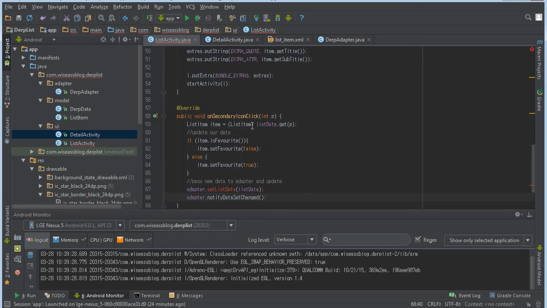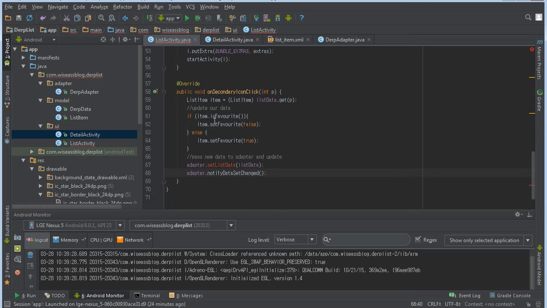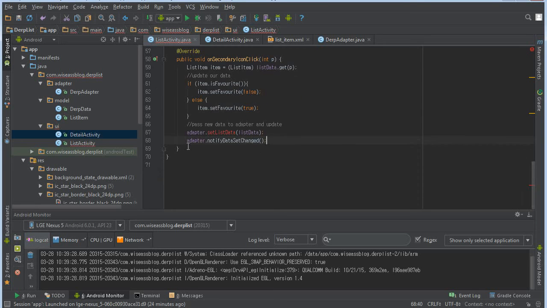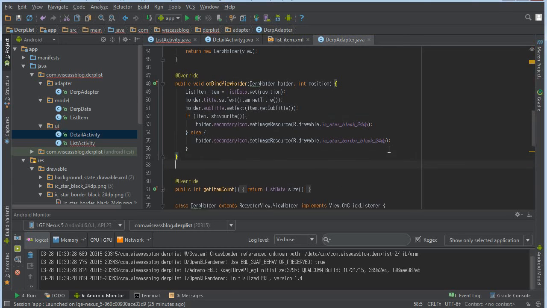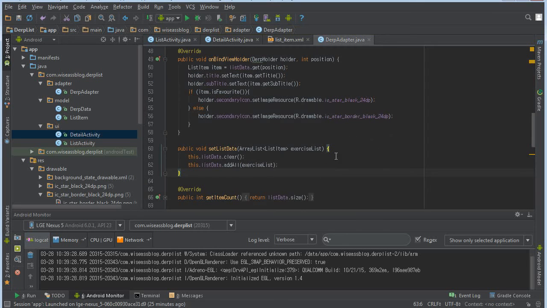So once again, we grab a list item from the appropriate position in the list data. We check if the item is favorite. If it is favorite, we set it to false. If it isn't favorite, we set it to true. And then we're going to call this method adapter.setListData, pass in the list data, and then adapter.notifyDataSetChanged. So I'm just going to jump back over to DerpAdapter, and we're just going to throw this extra method in here, setListData, and that's going to update our RecyclerView adapter's data.